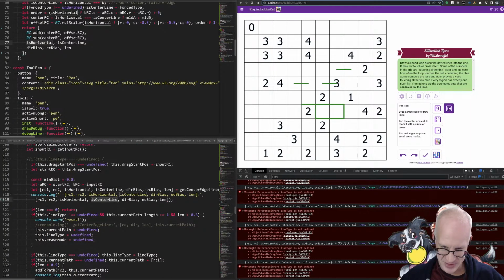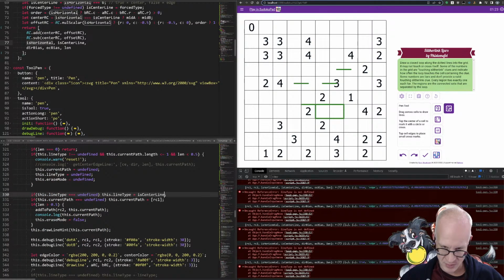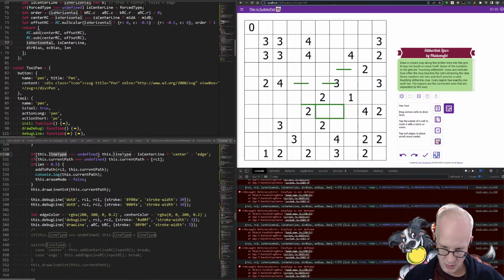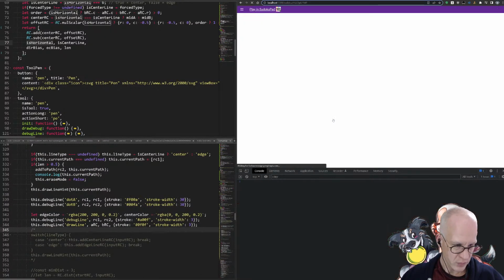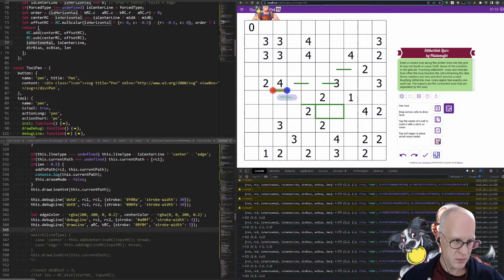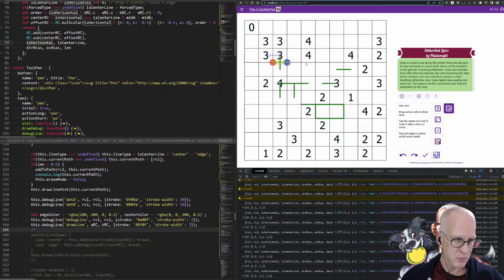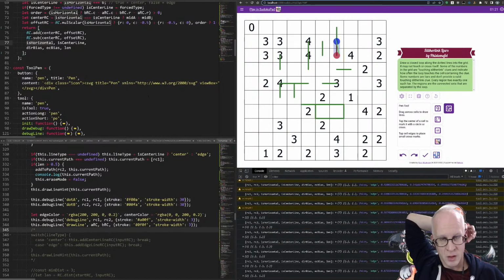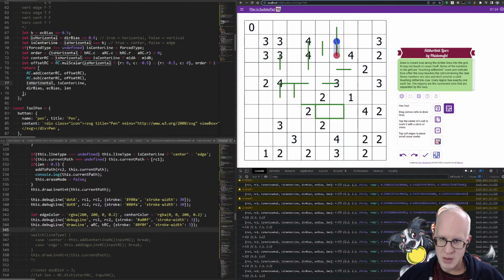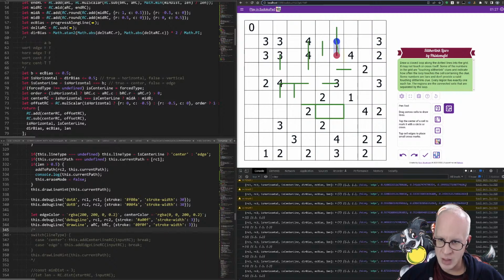All right. So is center line. So line type becomes is center line, center edge. Okay, remove this. And okay. All right. Oh man, I hate in-place refactoring like this. It's quite annoying. Okay, we need to simplify this further.